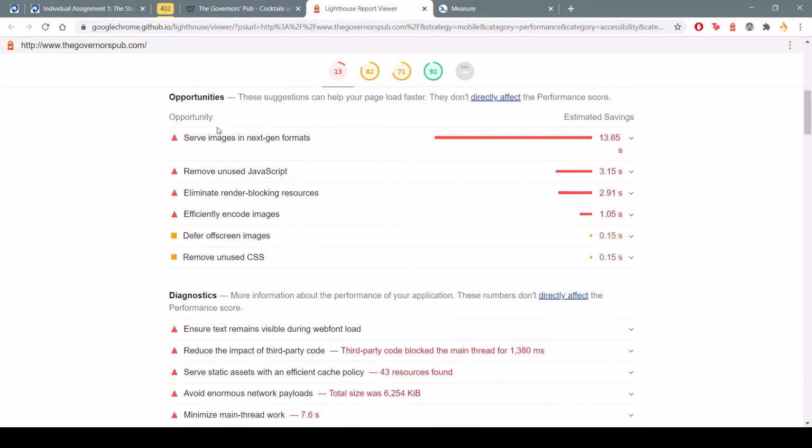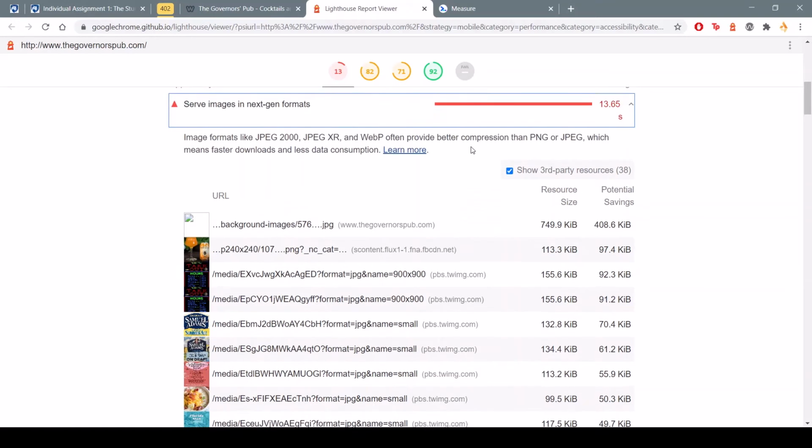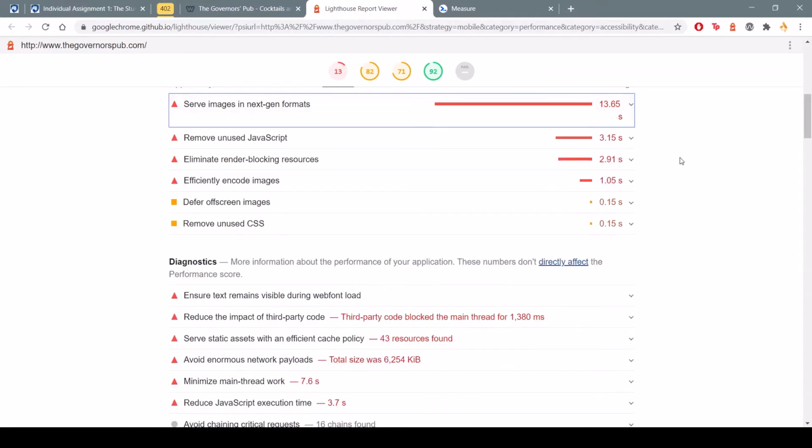So just serving images in next-gen formats could save us up to 14 seconds almost. If we look here, it recommends that we use JPEG 2000, JPEG XR, or WebP because they offer better compression than PNGs or standard JPEGs. That way our website will be able to be compressed a little more and load faster.